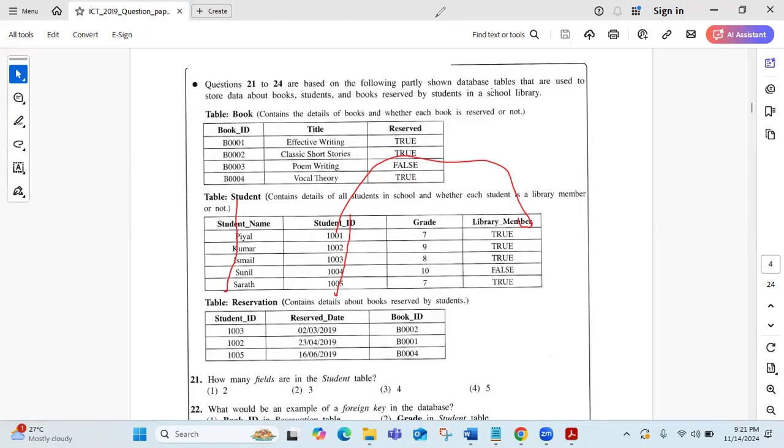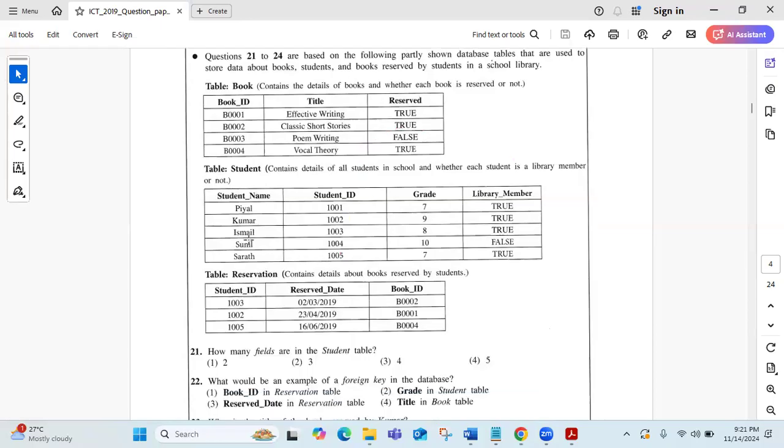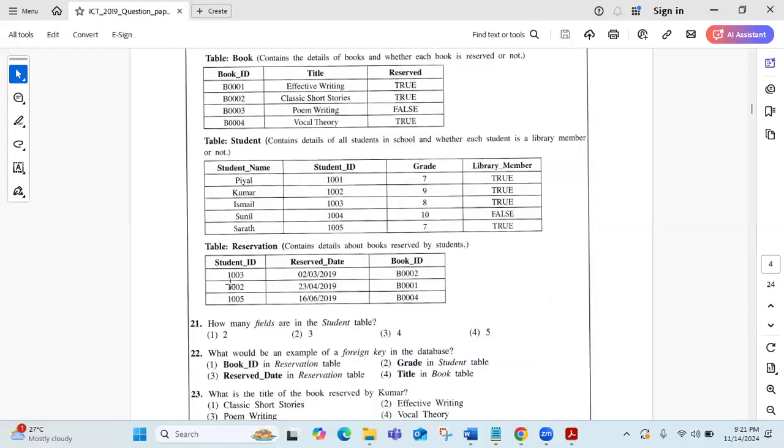Right. So the next thing is the reservation table. Again, it has the composite primary key, student ID plus book ID. Actually the book ID should come here and the reserve date should come here. Normally we are familiar with the book ID coming here and the reserve date after it. Right. So that is about the question.